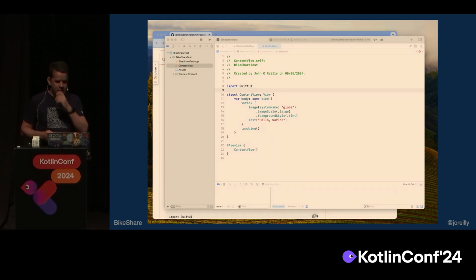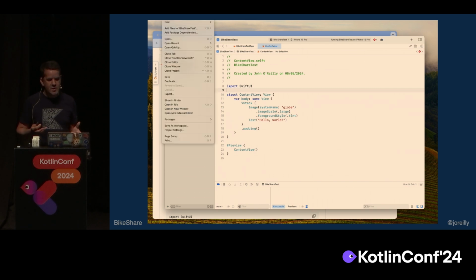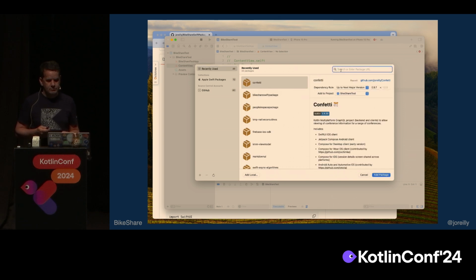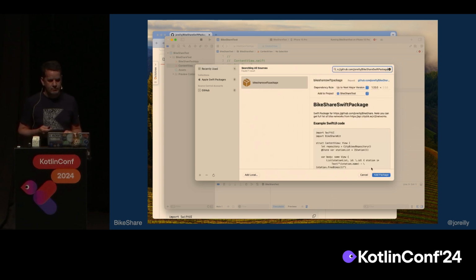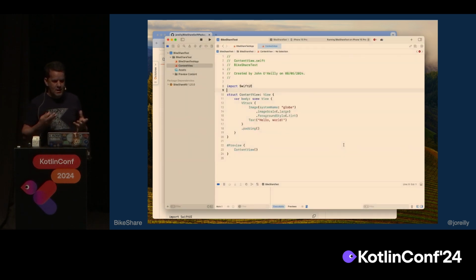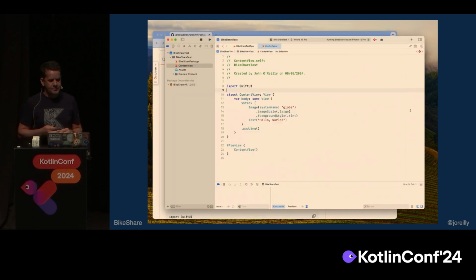And a small recording then showing how to add that Swift package to an iOS project in Xcode. We start with a new iOS app project. We then copy the URL of the GitHub repository containing the package and use that to add a package in Xcode. Lastly, we copy the example SwiftUI code from the repo and paste that in, and we're ready to go.